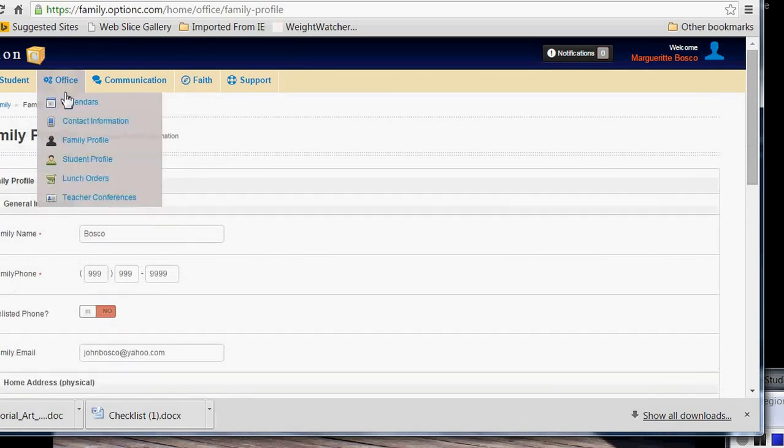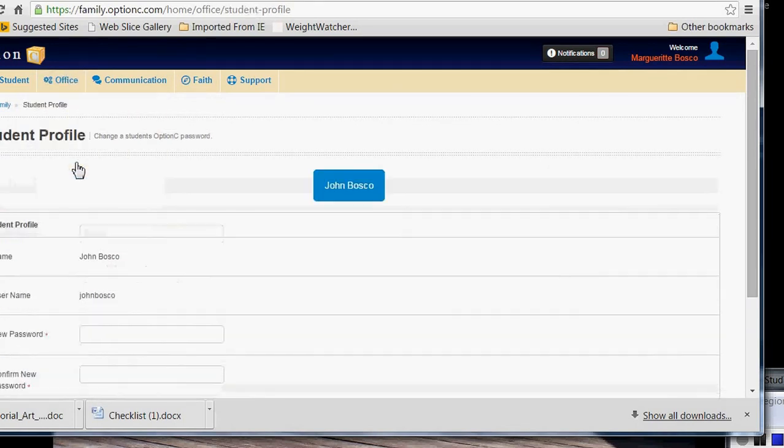Back to office. Student profile. These will list your students. Again, they should list right across the middle here, all the students that you have. If you want to assign your student a new password, you can do that here.